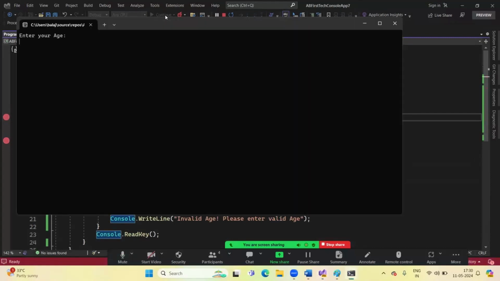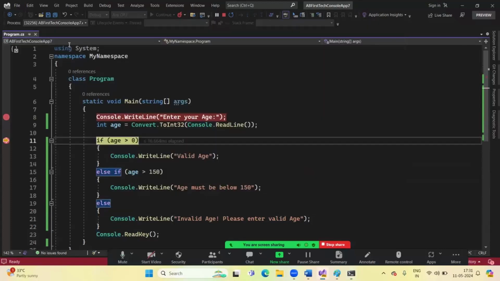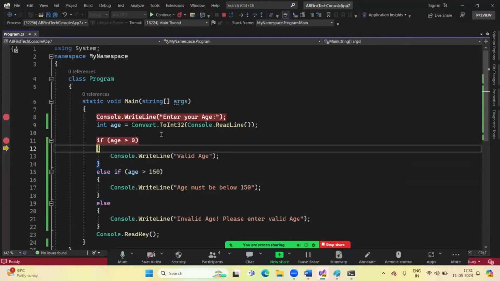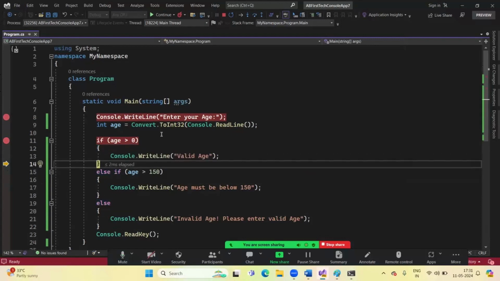Ask user to enter your age. So now user wants to enter some number. I'll give 200. Click on enter. So now the condition age is greater than 0, so it is a valid age. So now there is one issue. Since it entered the if block, it won't come to else, because only if this fails, then it comes here. Okay. Now what we need to do is this condition should be at first.